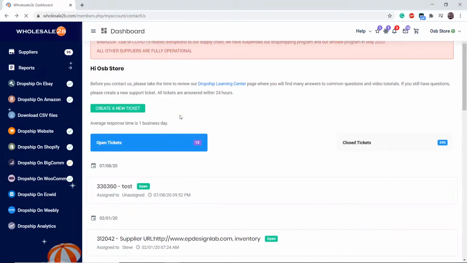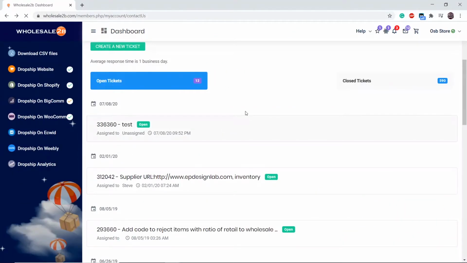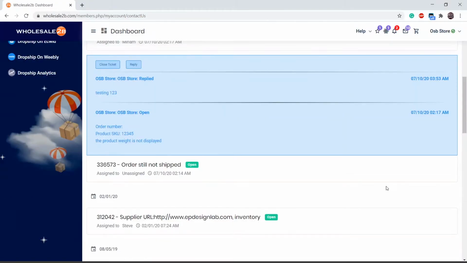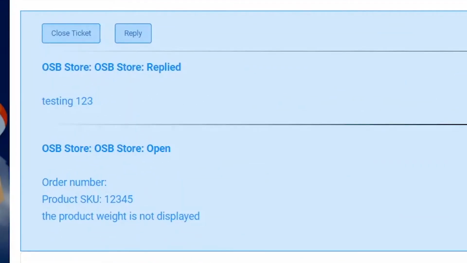You can view open tickets. By default, this category will be selected. Click on the ticket. You can also reply to the ticket. Here is an example of a ticket that has been replied to.